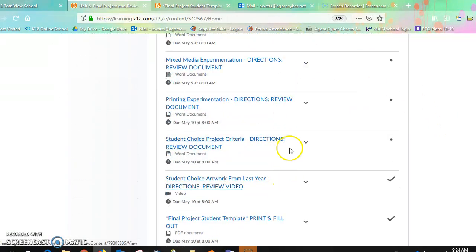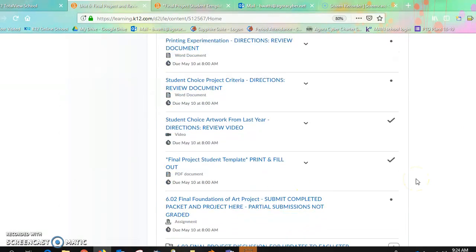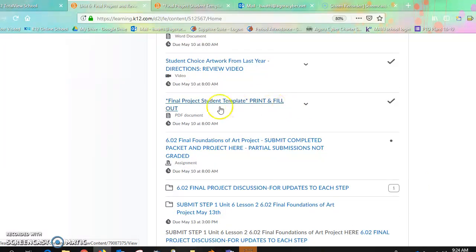All right, so once we get past the directions that you need to review and the video, you're going to see in the list of items your print and fill out. Now, this has a due date of May 10th. That does not mean that you need to turn this in on May 10th. That means you should have it printed by May 10th. So make sure you have that completed by then.